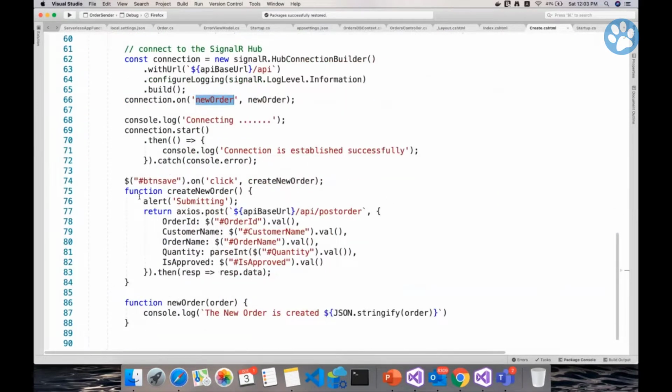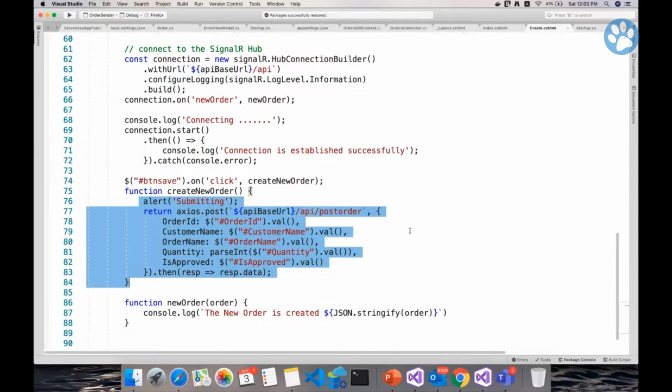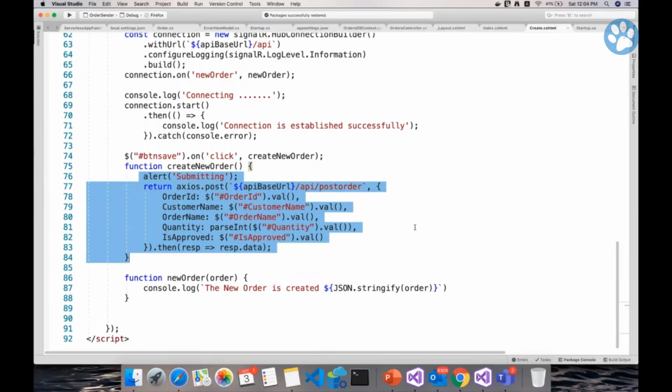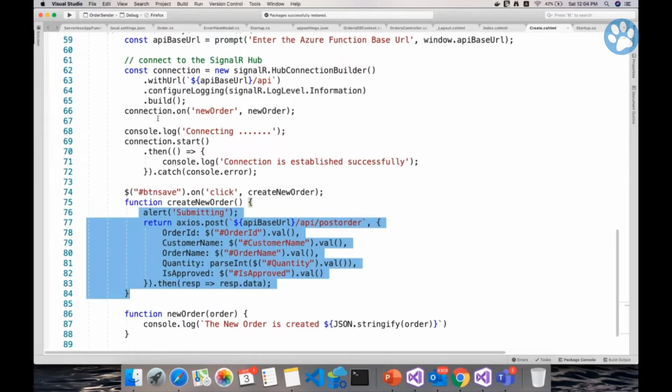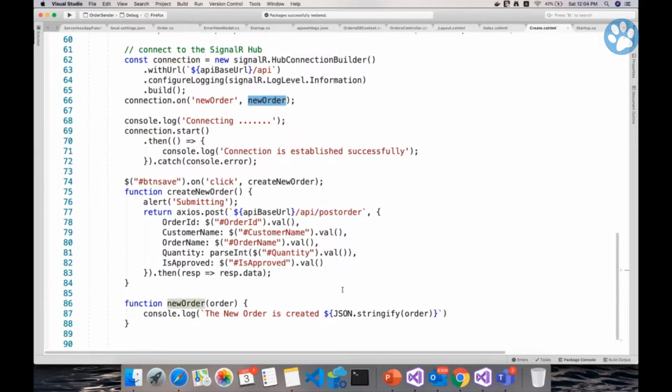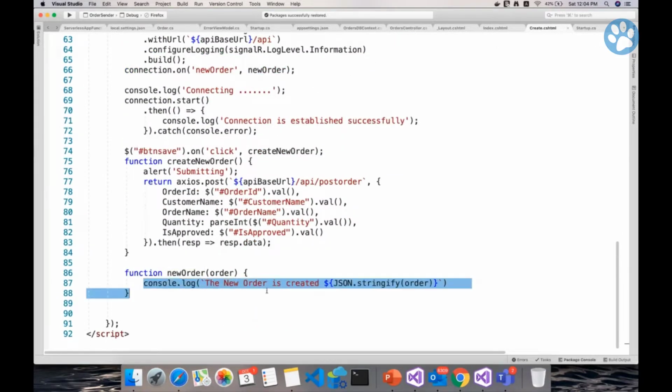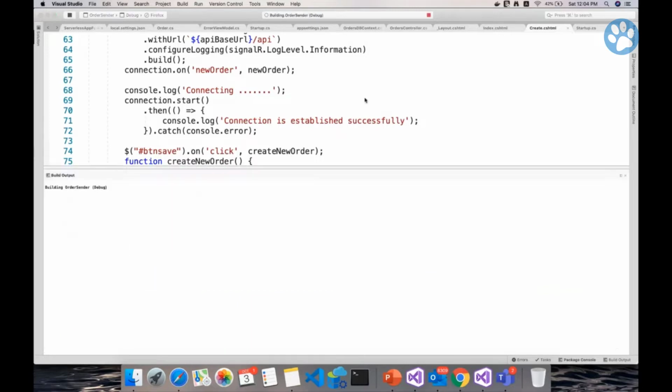Then my save button is going to read the order information and post that order. And then connection.on new order, what I'm going to do is that once the new order is received, I just want to show that a new order has been received by the other client. So let me run this here.